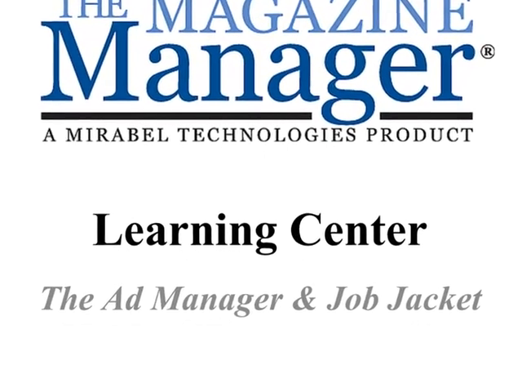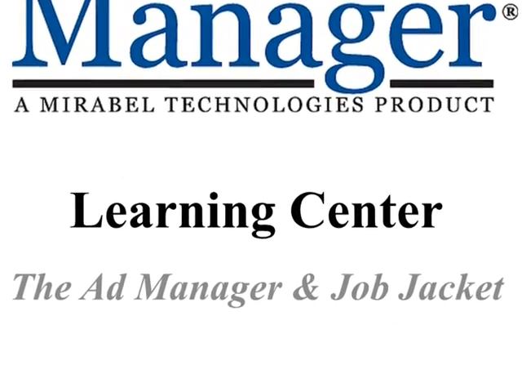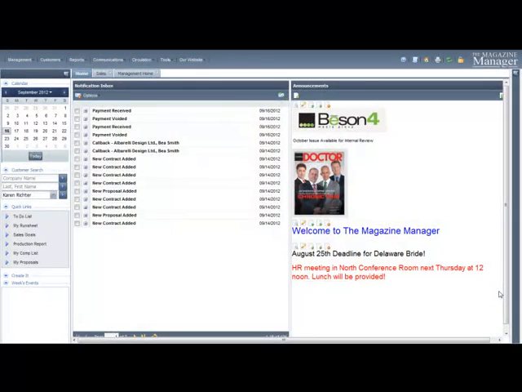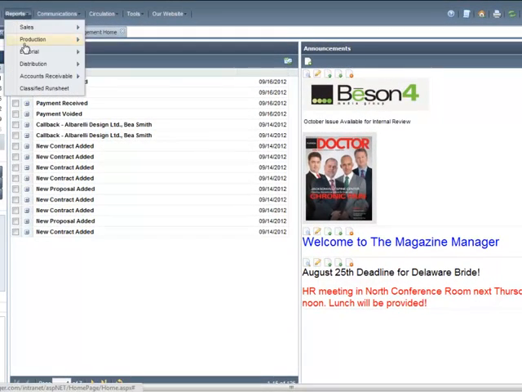How to use the Ad Manager and how to use job jackets. For a production team, once an insertion has been converted to contract, they'll want to go to the Ad Manager, going through Production and Ad Manager.